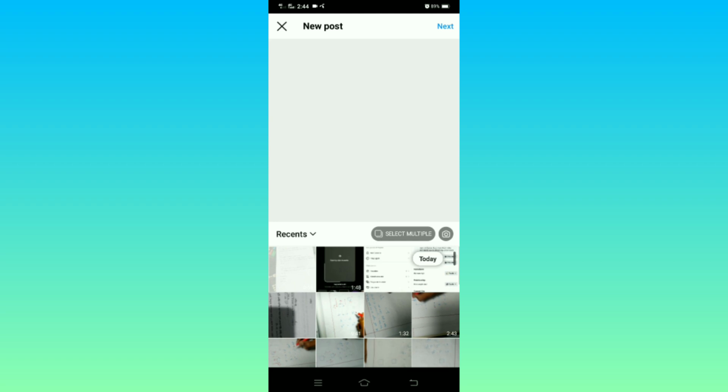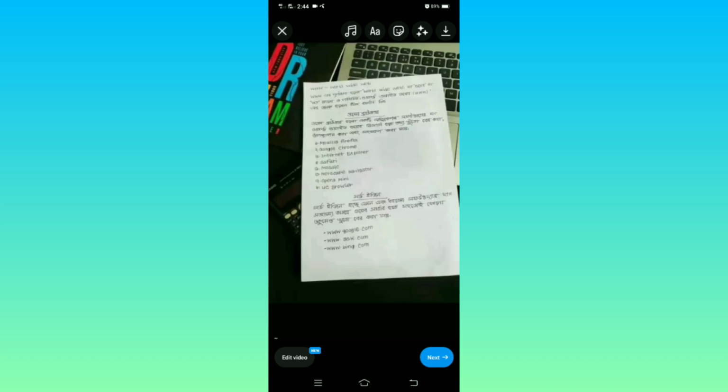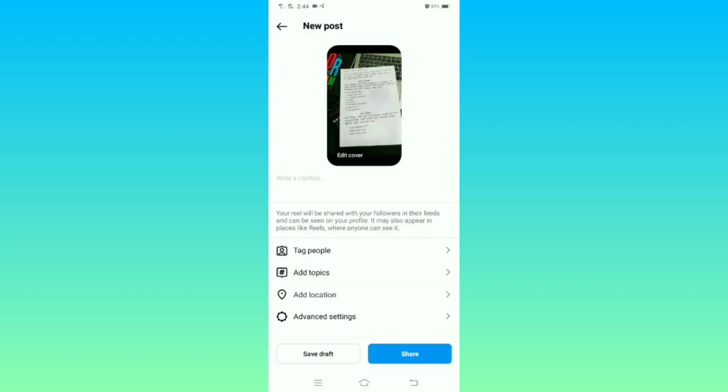Now post your reels which one you saved before, then click next and write here a caption and then click share. And that is how to add music to Instagram multiple post.